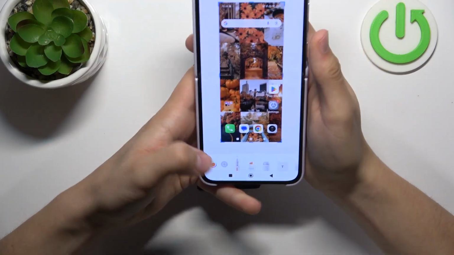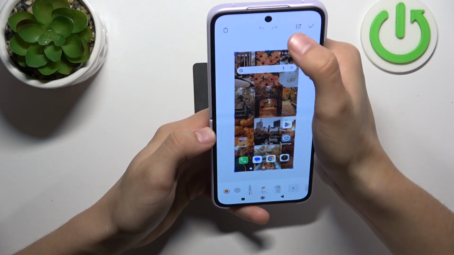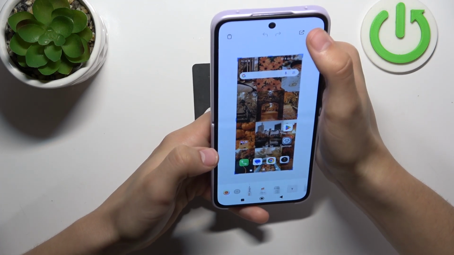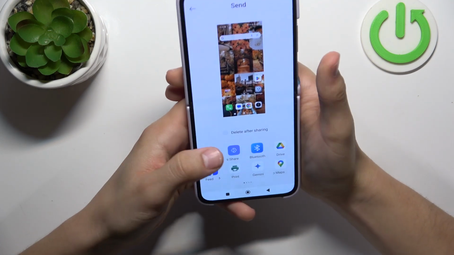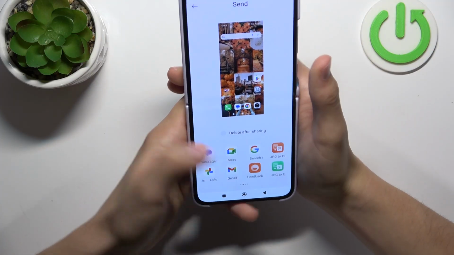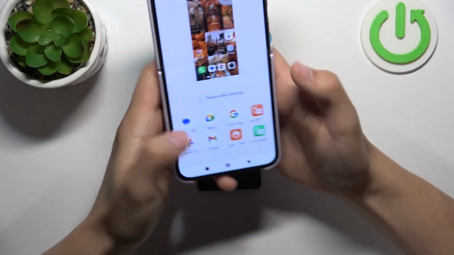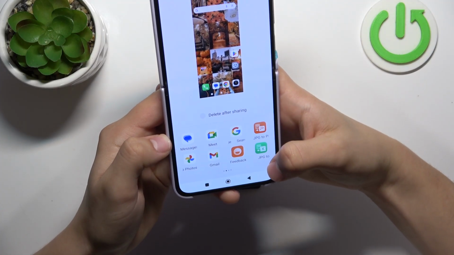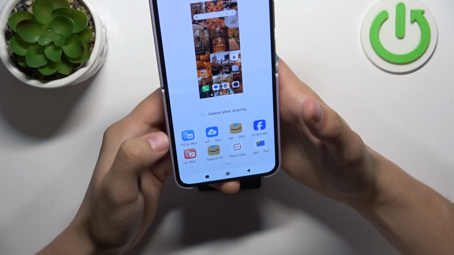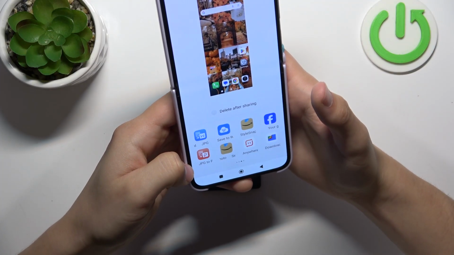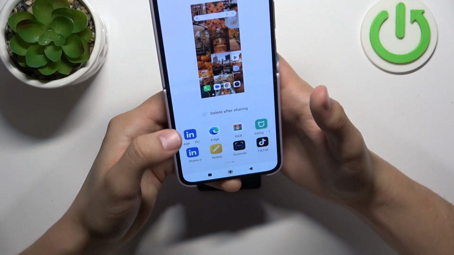Then click on the screenshot, and all you need to do is click this button, this icon, to share it, and then you go to options, and then you can select JPEG to PPT, JPEG to XL. You can do Word, do JPEG, and that's basically it for the video, guys.